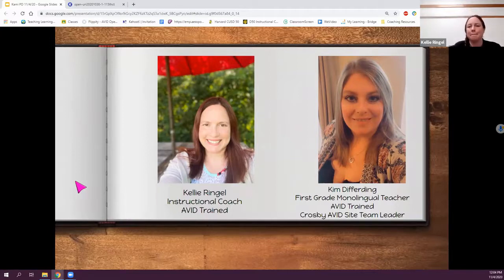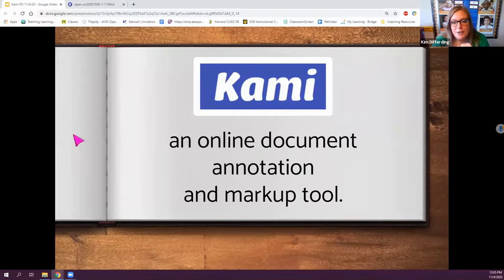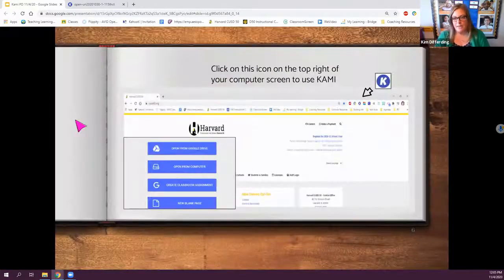So welcome. Today our essential questions and objectives are: what is Cami? How do I use Cami? And how can I use Cami in my classroom? So are you wondering what Cami is? The answer to our first essential question lies on this slide. Cami is a digital classroom app that you have access to on your computer. Our district has the paid version of the app, which allows you to annotate and collaborate on documents interactively. So just a little background about what Cami is.